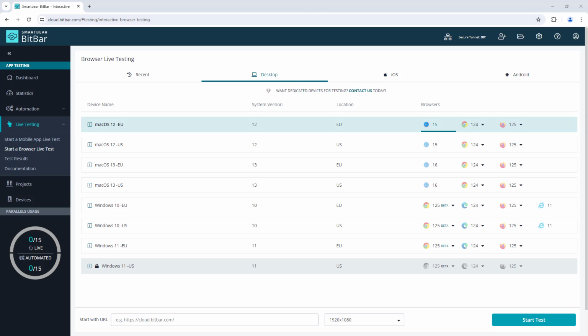Today we'll be discussing BitBar live browser testing, which is a quick and easy way to test your web pages. You can run a live test to see if the app behaves the way you would expect it to during regular use. To start our live browser test, we'll need to choose a device.